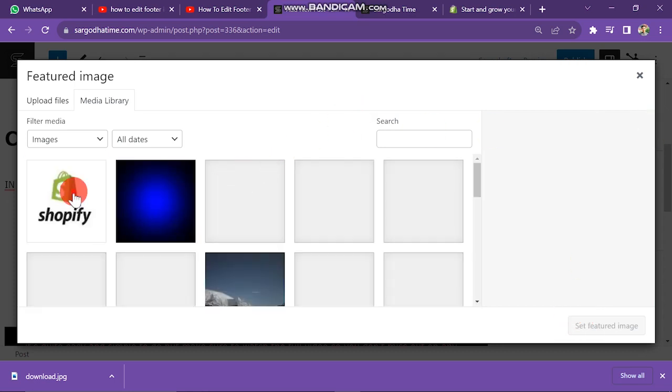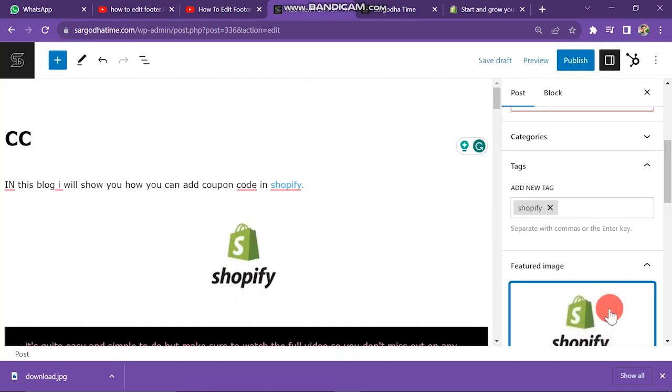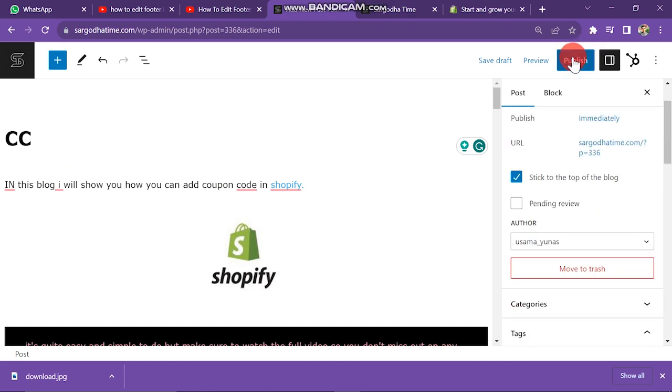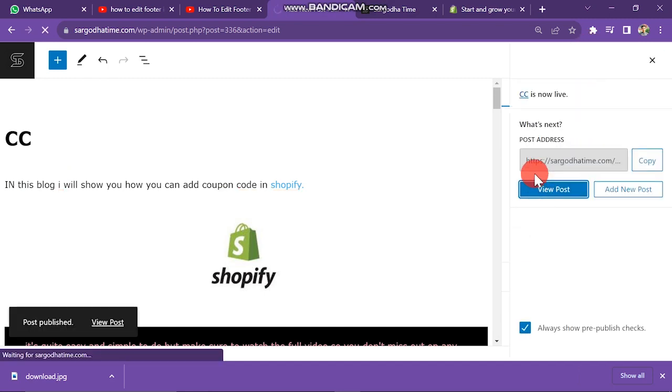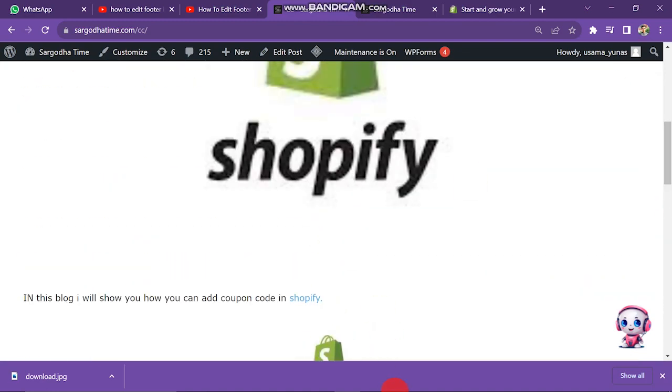The featured image will be the thumbnail of your blog. Then just click on the Publish button, which is on the upper bar of the screen. Then click on the View Post button. You can see here our blog will look like this.